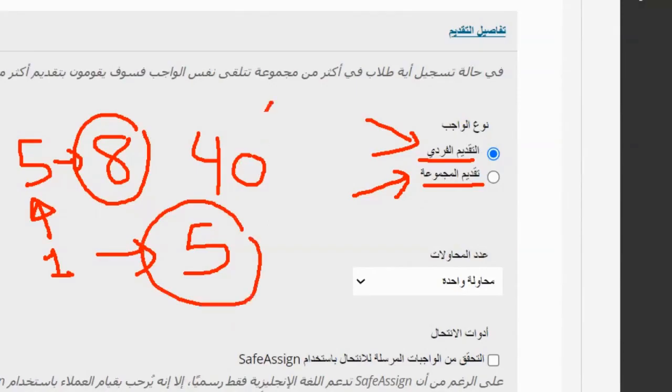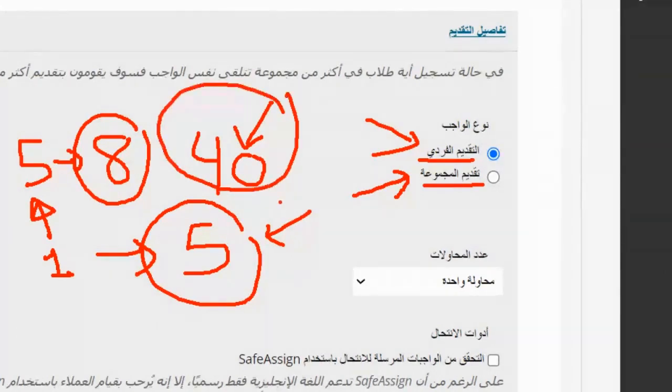I will have 5 attempts. After I had 40 attempts, I will have 5 attempts. I will go in and correct only the 5 attempts, and the grade that I give to the 5 will be generalized to the 40. So if I gave a student in a group 5 out of 6, then all the other members of the group will also get 5 out of 6.